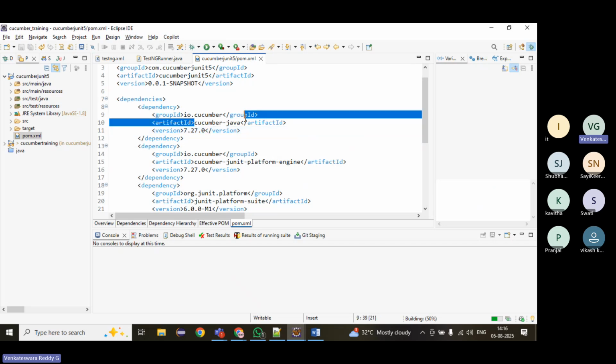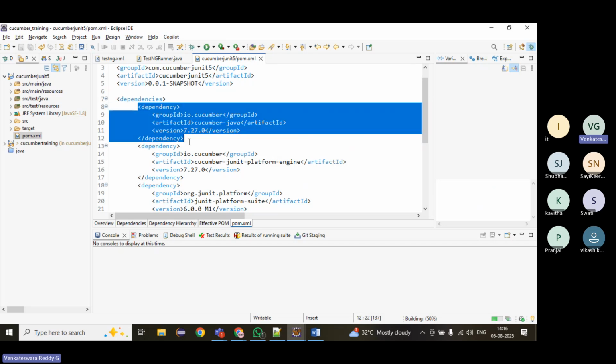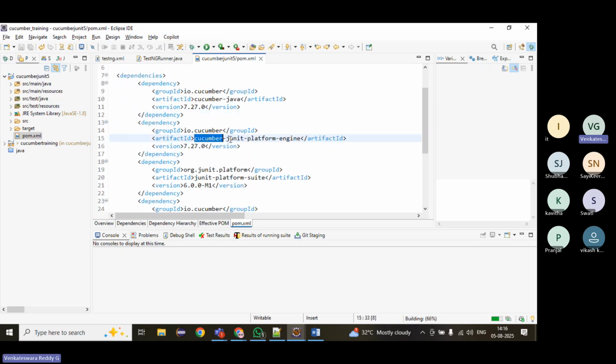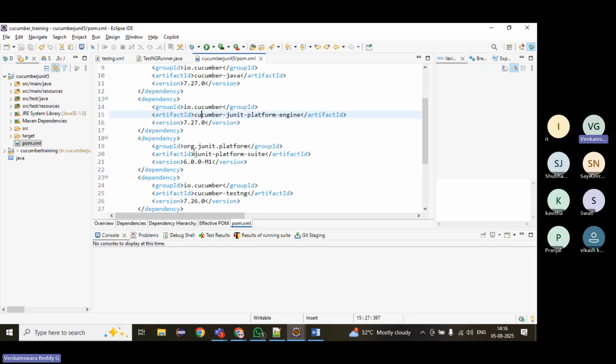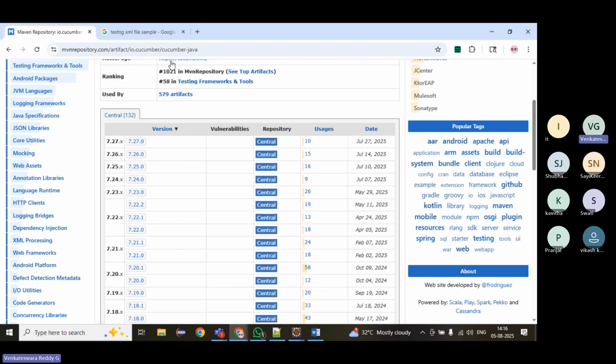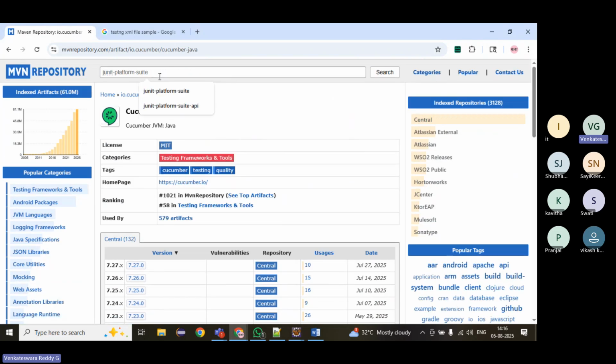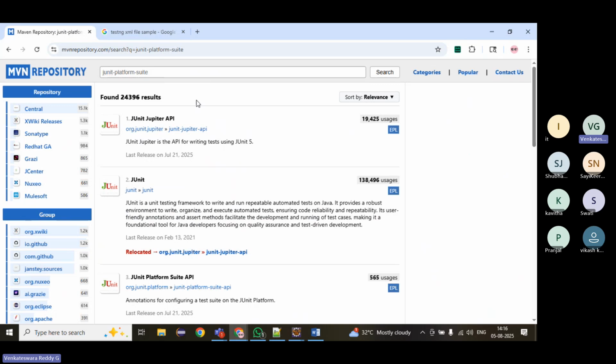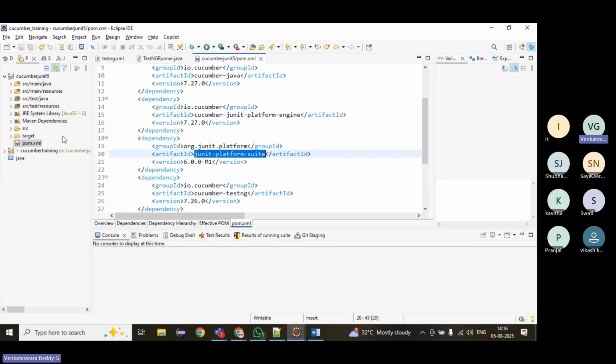One is the Cucumber Java dependency. One is the Cucumber JUnit platform engine, 7.27.0. Then one more is JUnit platform suite. If anyone requires this project, just ping me your GitHub accounts. I will provide access to these two projects.